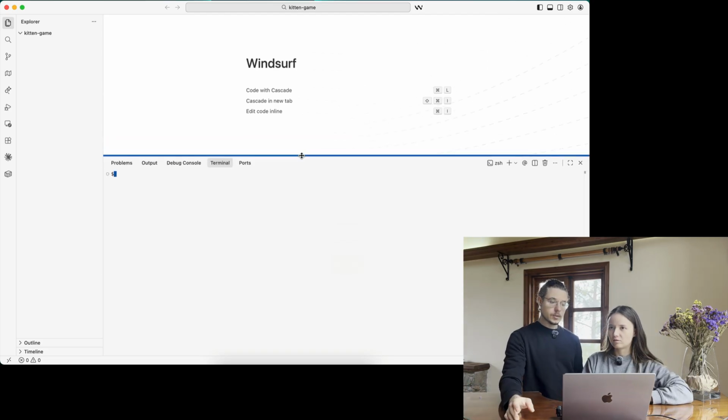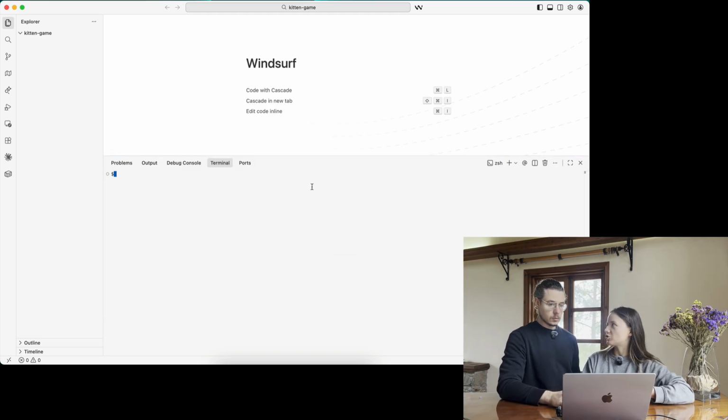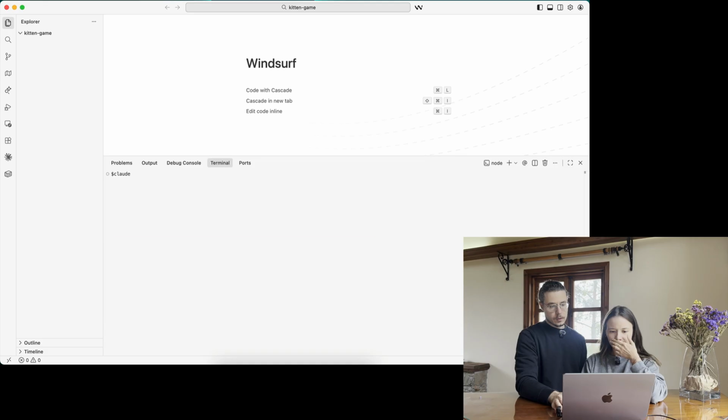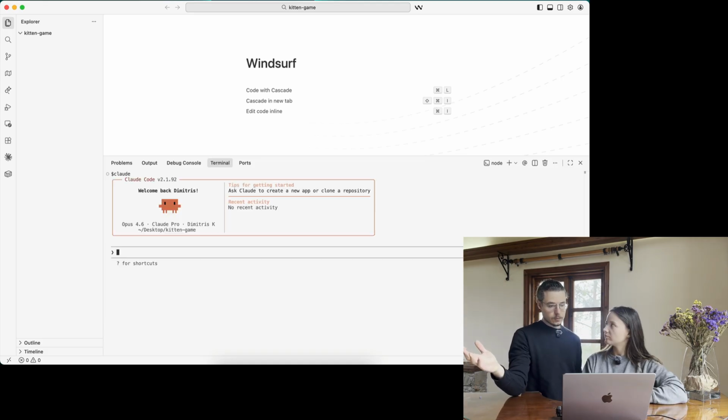We need a coding agent. And for this, you need a subscription, I think, with either ChatGPT or Claude. Or maybe you can also use some of the Chinese open source ones. But we will be using Claude. So we already have Claude installed, and we will just run Claude in the terminal here, and we can now start vibe coding. So how to start?